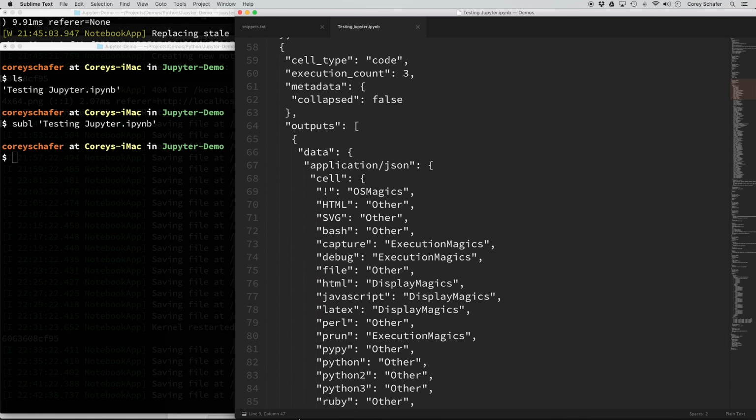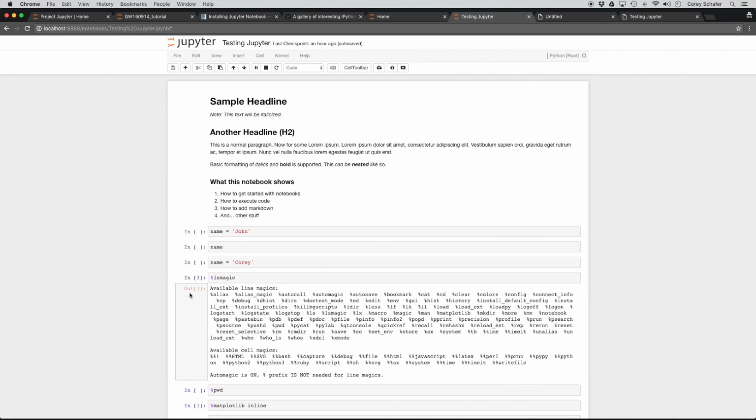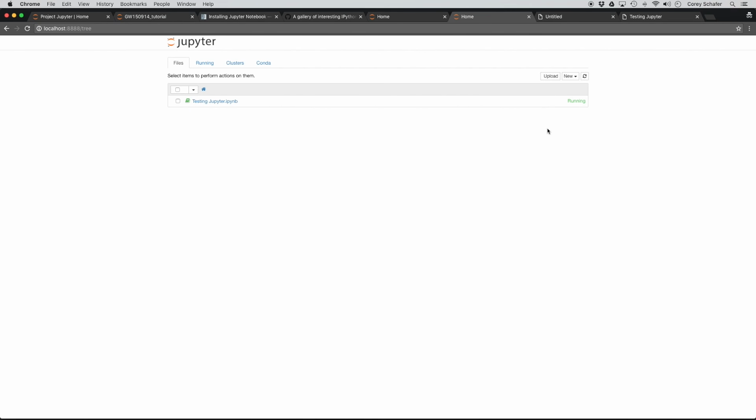Okay, so another thing that I wanted to mention about these notebooks is that at the beginning of this video, I mentioned that we could create multiple kernels using multiple versions of Python. So if I do a new notebook here, you can see that we have Python root, which on my machine is Python 3. You can see I also have this Python 2 kernel here. So how do you go about installing a Python 2 kernel?